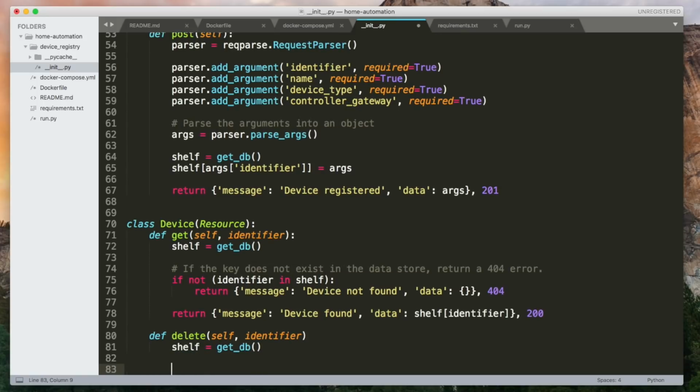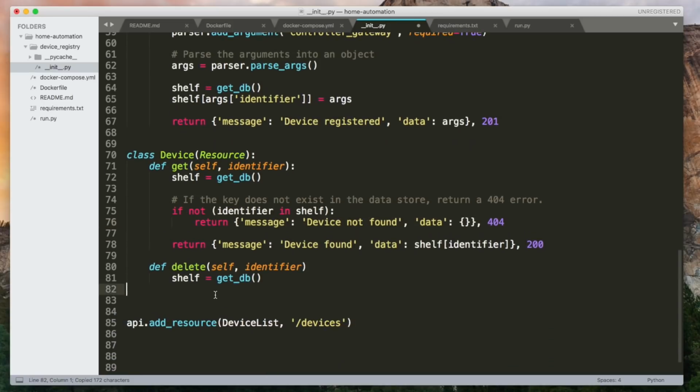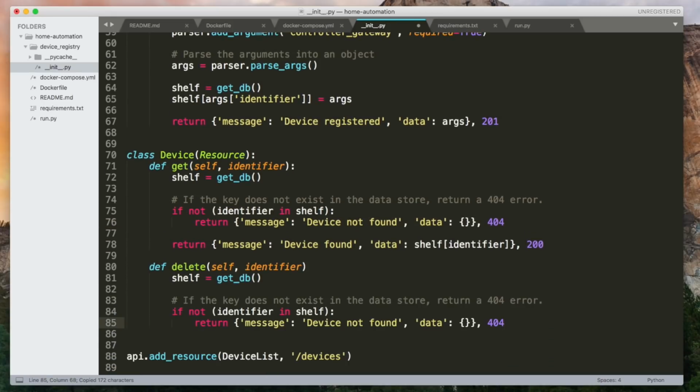Get access to the data store. We'll do exactly the same thing as the get request if the device identifier doesn't exist. Otherwise delete the device with that key. And we don't want to return anything this time because it is status code 204.